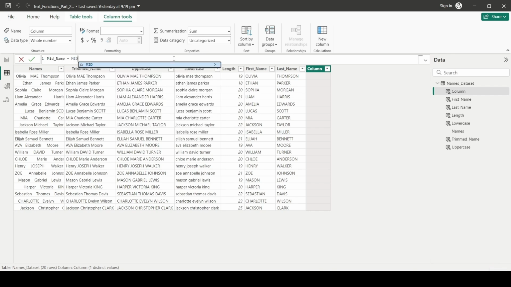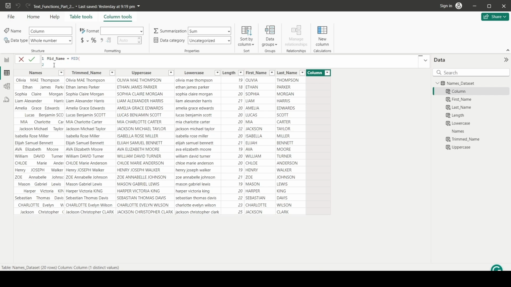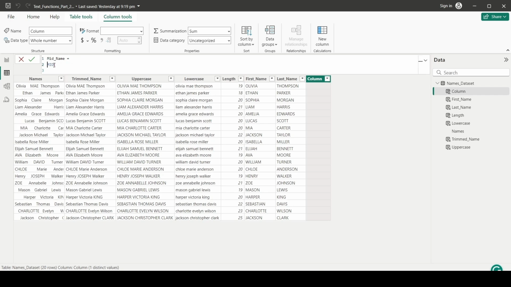Type mid. Hit tab. Hit shift plus enter to organize the formula properly. Since we want to extract middle name from uppercase column, type uppercase. Here is the column, hit tab. First, we need to find where the middle name starts. So, we find the first space which separates the first name and middle name using the find function.